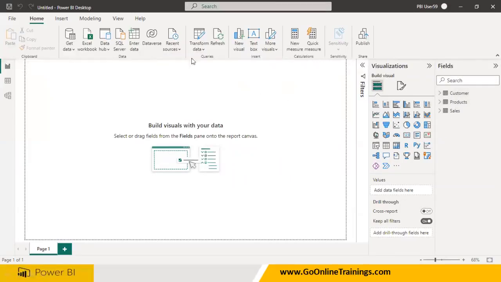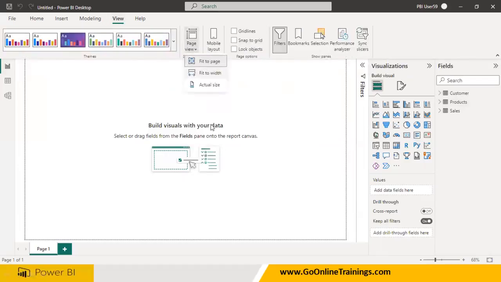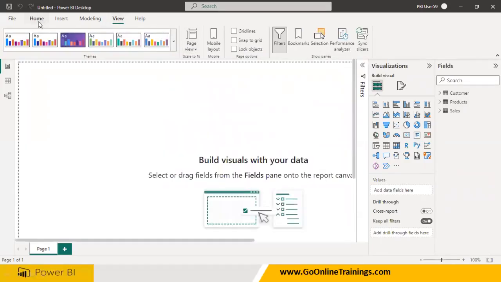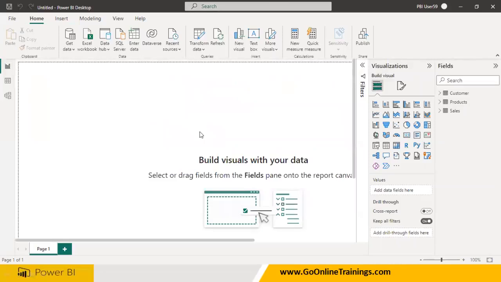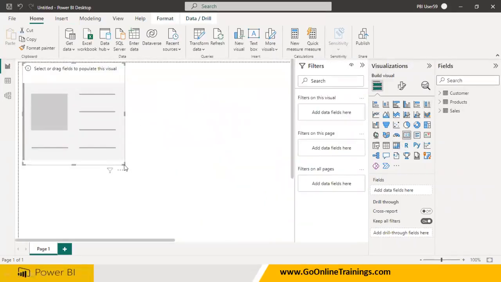So I'm able to get some data. Now create some beautiful reports. I want to take some card visualization.